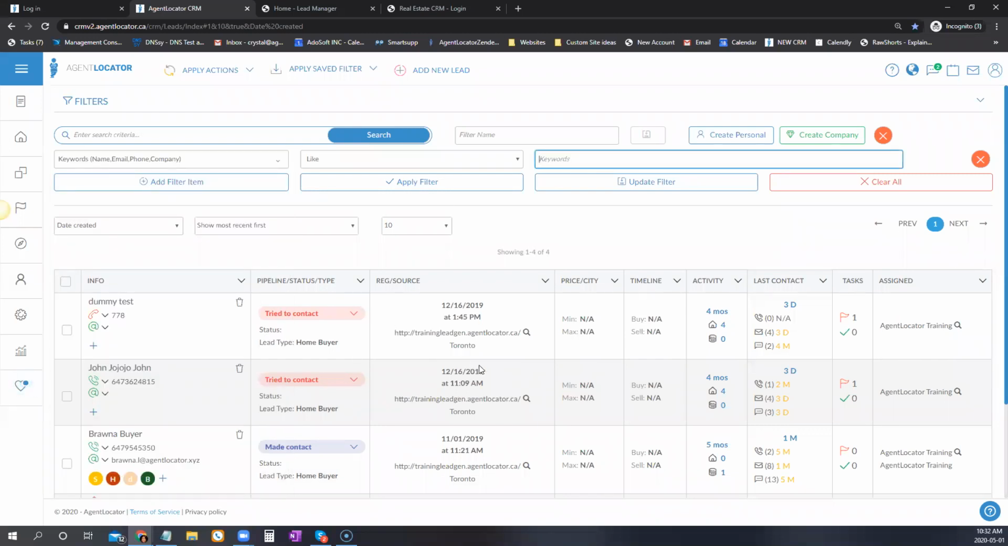Keywords. This keywords filter here is actually connected to this search bar right here. Keywords are pulling based on keywords associated with their email, their name, their phone number, things like that. So it's their general information.